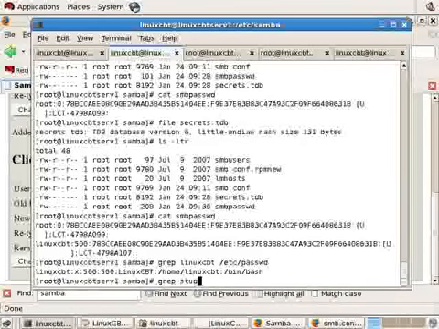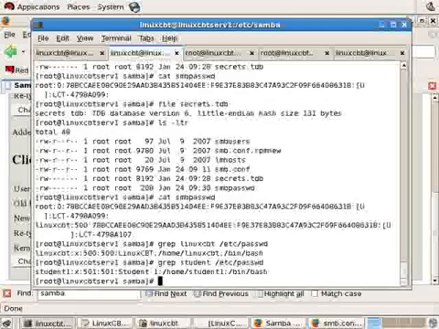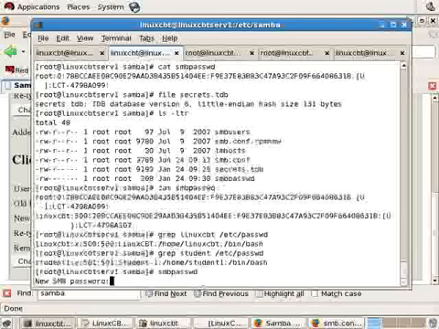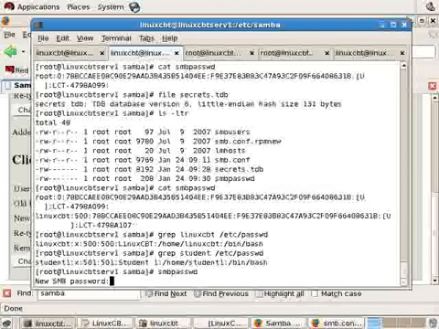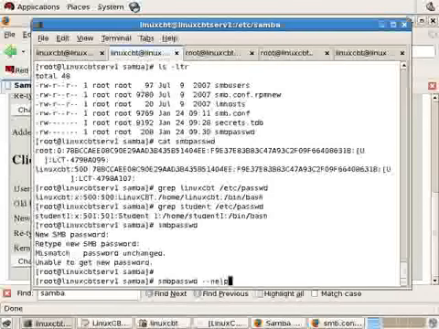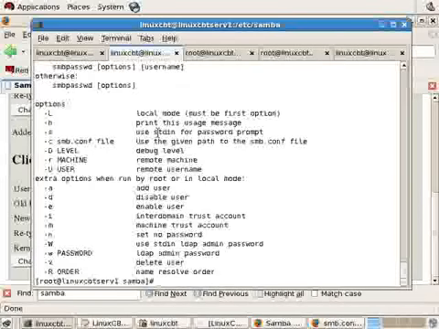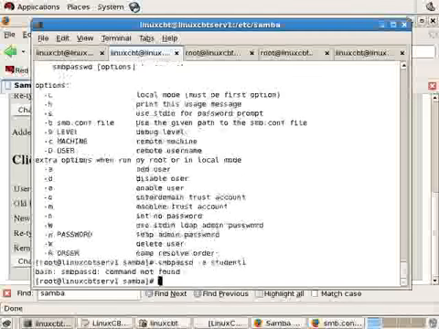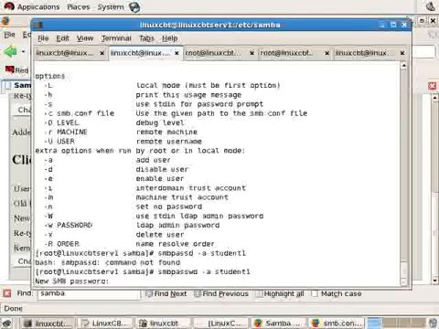So for example, let's grep student from /etc/passwd. There we see student1. If we use smbpasswd with no options, it prompts us for a new password for the currently logged in user. However, run it with help and you'll see how you can add a new user to the database. So smbpasswd with the -a option, followed by the user's name, student1. Now it prompts us, we'll set it to ABC123.